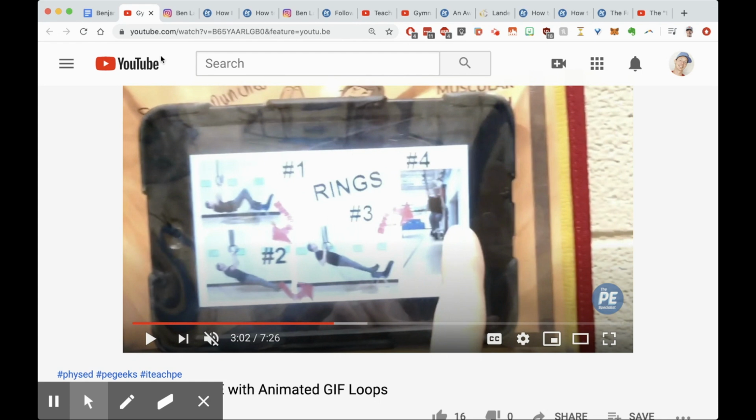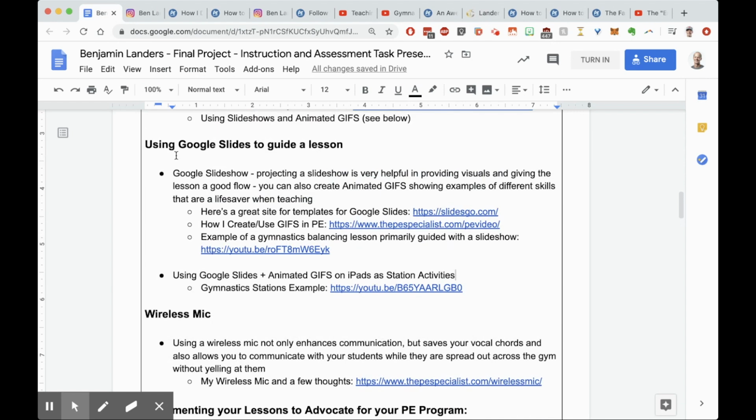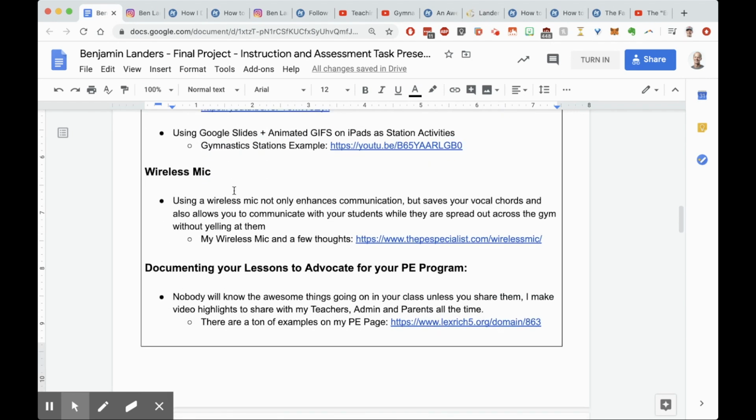Those are all just in a Google slideshow that I connected to a QR code. And then when you scan the QR code with any iPad, it'll take you right to the slideshow or the website that you connect to it. So that's using slides and animated GIFs.